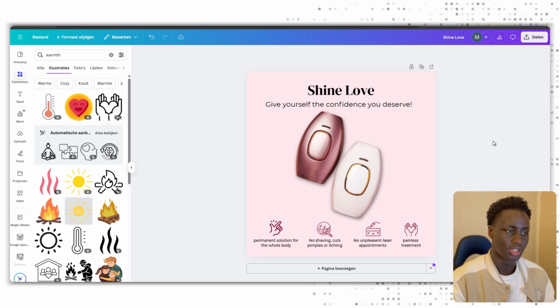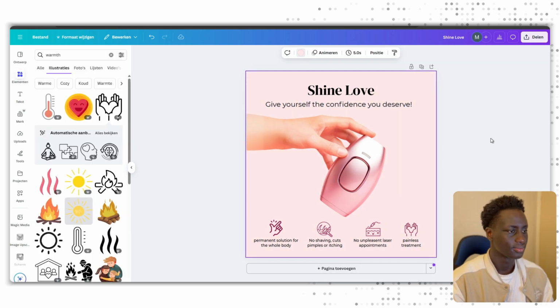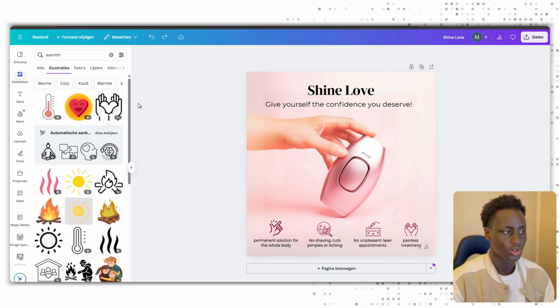If we do the same tactic with the old product image we had, it would look something like this, which looks pretty good. So yeah, that was the first one. And this template you can apply to almost every product, and you can never really go wrong with this one.